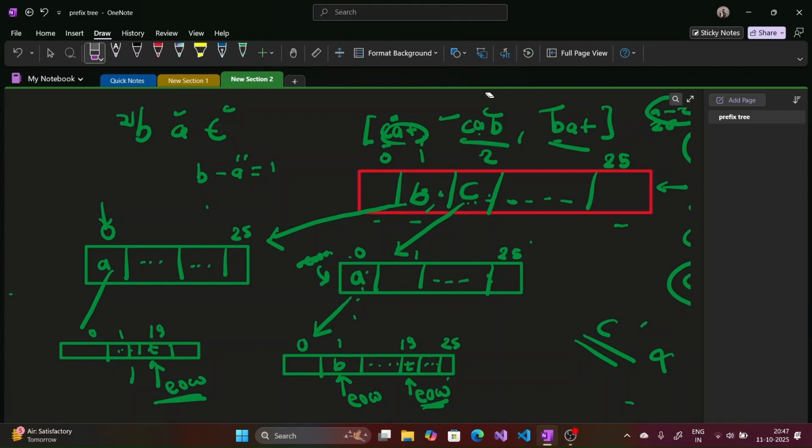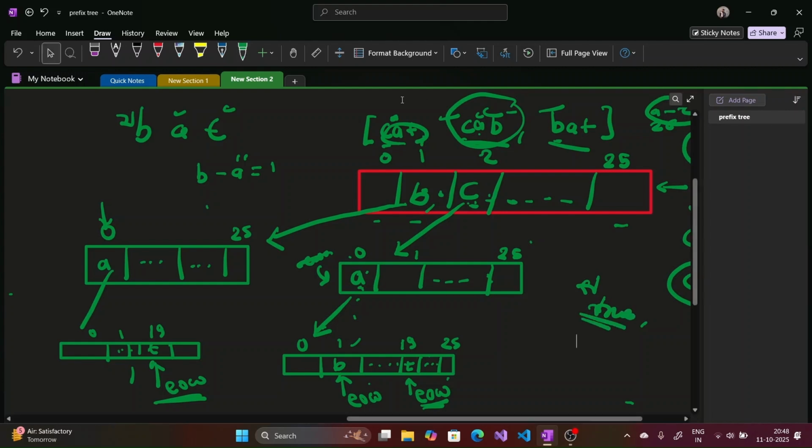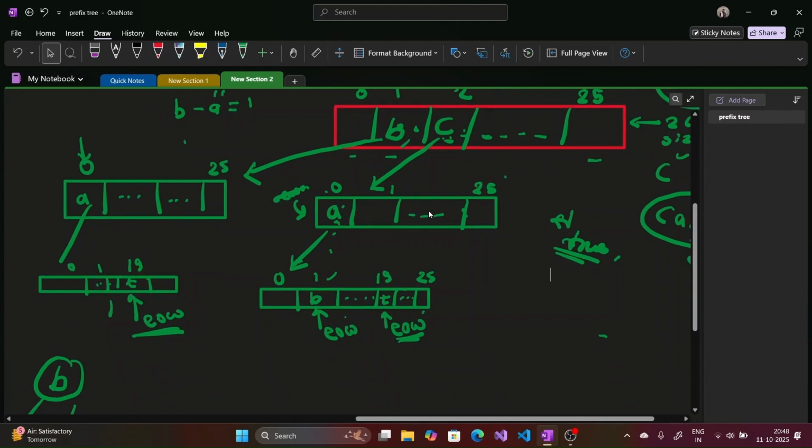So now we will check for a valid case, that is cap. Now for C we will move to A. A also exists. Now we will move to P. P also exists, and even end of word is true, means cap exists in our trie. So we will simply return true. So this is how we will build a trie.